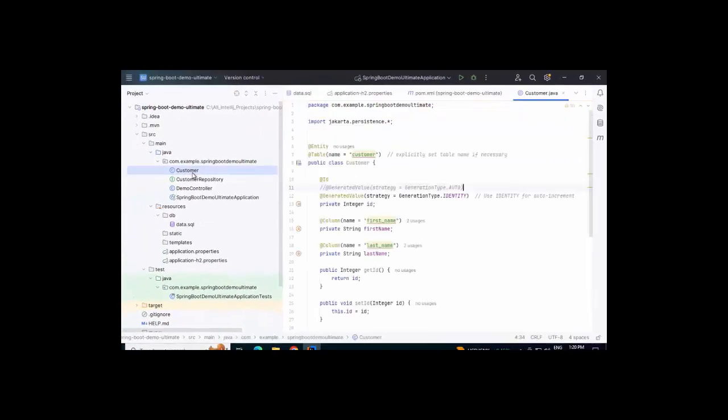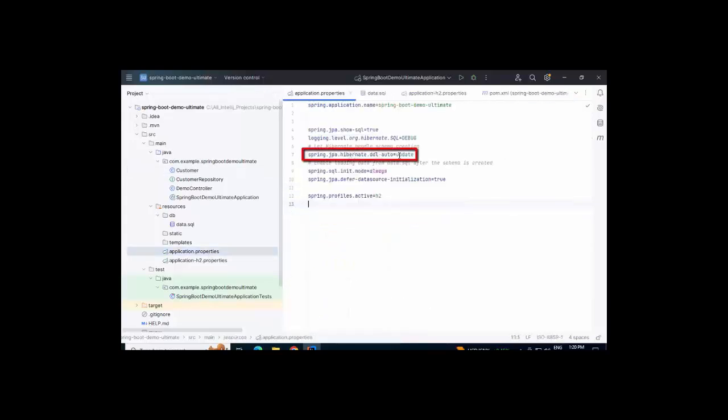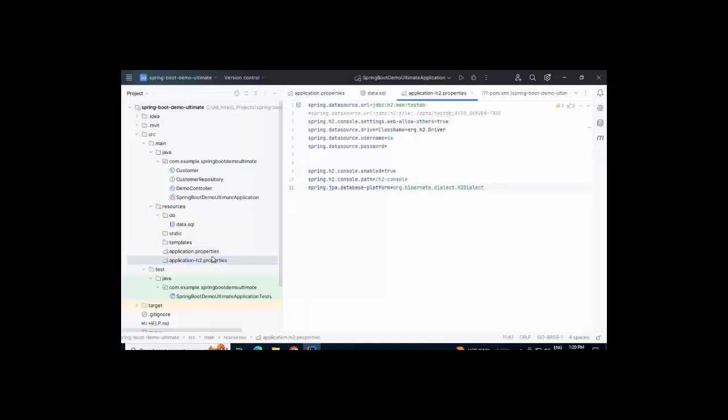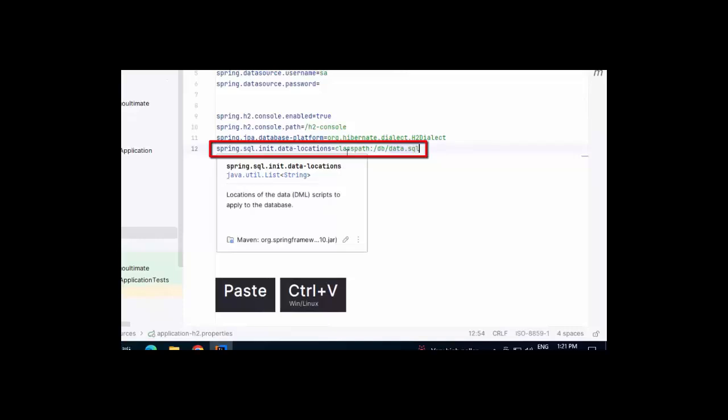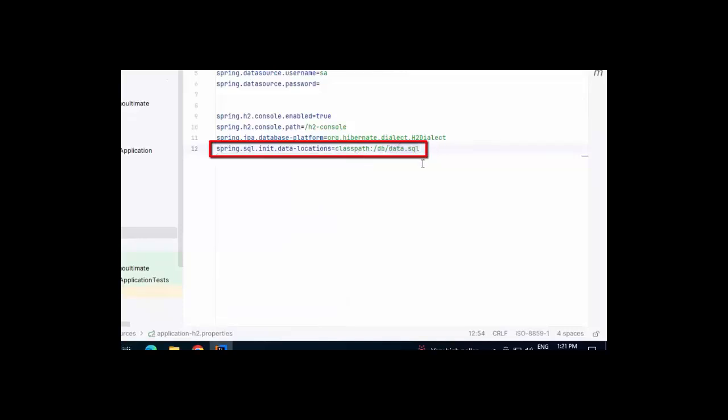Now, if you recall, for customer, I already have the model class created, and I have this Hibernate DDL auto as update. So schema creation would be done by Hibernate itself. For the dummy data insertion, I have created this file data.sql, but I need to mention somewhere so that this data.sql script gets triggered. For that, I can go to this H2 properties and I can add this line over here, spring.sql.init.data-locations=classpath:db/data.sql. So once the table is created, this script would be triggered and 4 records, whichever I have added in data.sql, those would be inserted into the H2 database.